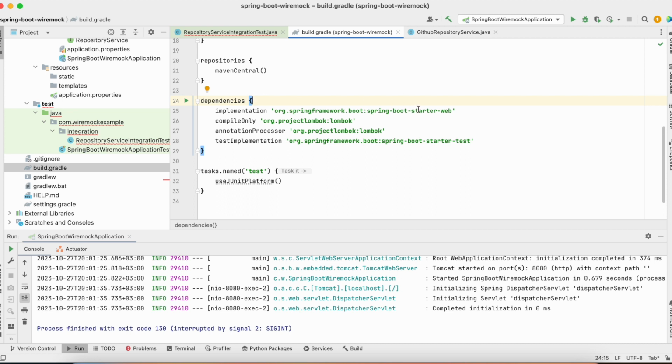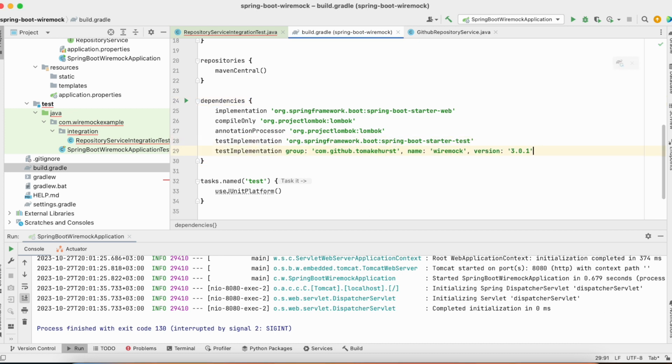As usual, I can go to Google and just put WireMock Gradle or WireMock Maven, depending on which build tool I use. I already have this dependency prepared, so I just copy it and add it: test implementation, WireMock version 3.0.1, its current version for now.